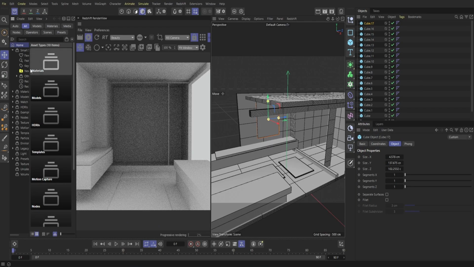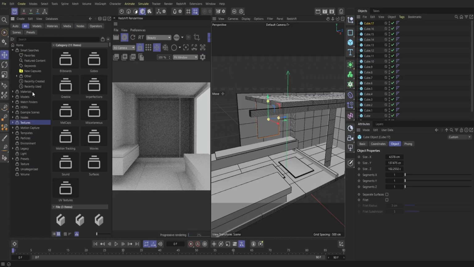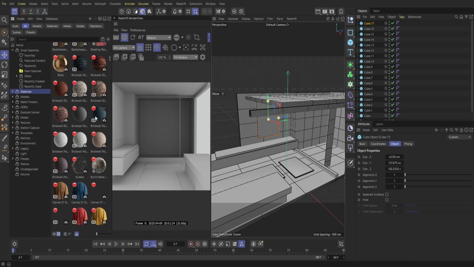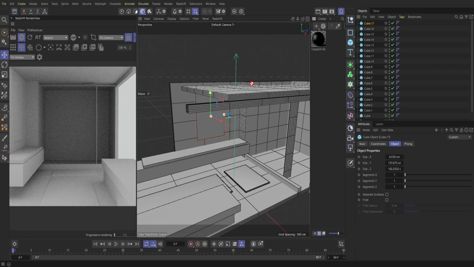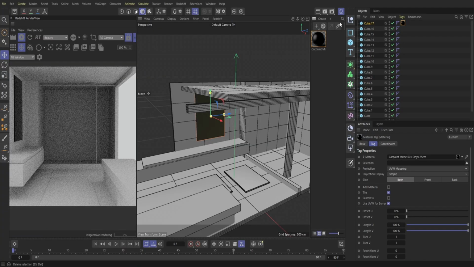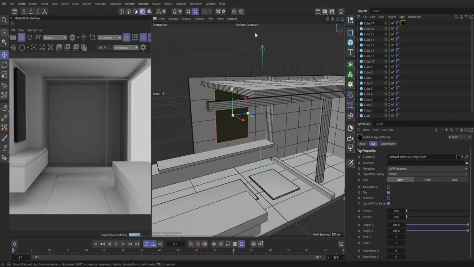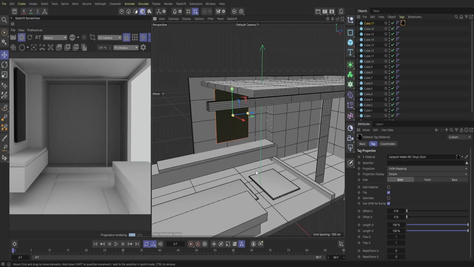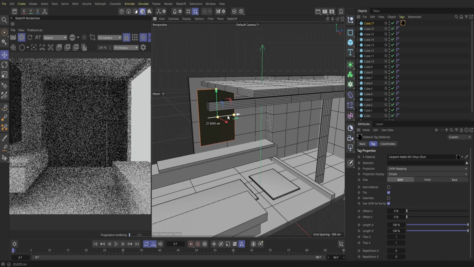All right, so I'm just going to hop into the Redshift library here, and take a peek. And we're just going to select this one here just because it's a nice, somewhat reflective black. I'm going to throw this on top of the mirror for now, just so we can see this. Of course, that's not how it's going to stay, but for visual purposes, I like to sometimes throw darker materials on there so I can see it a little bit better here. So all right, looking pretty good.